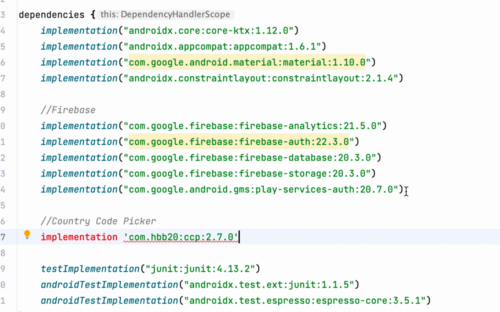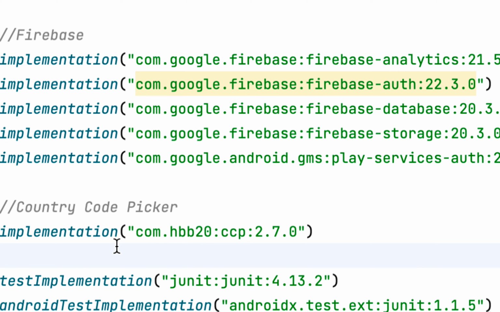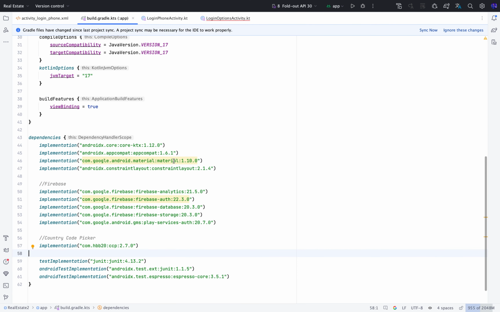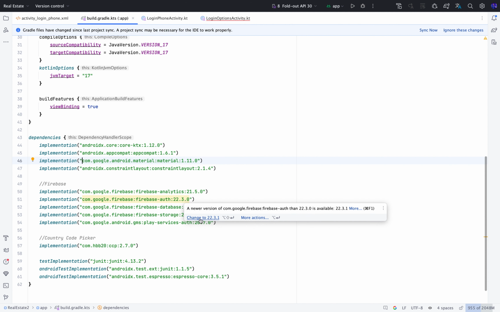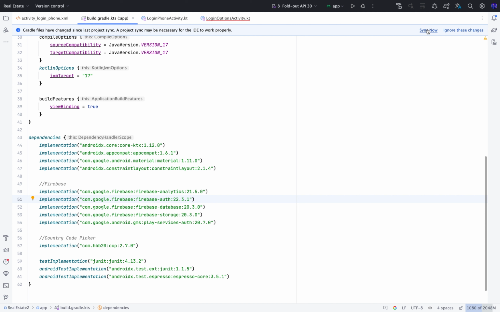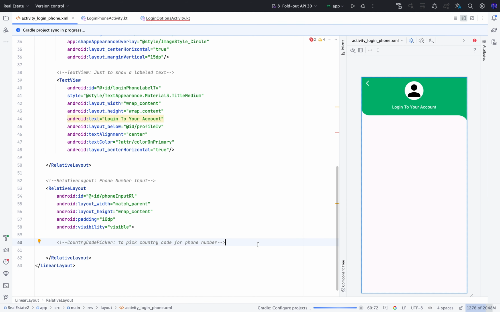We need to change it to Kotlin. You can copy this style from any of the above library and paste it with this country code picker library. After that, we will update the libraries whose update is available. Just hover to the library and it will show an option to update it to latest version. After that, click sync now button to sync the project with Gradle files.